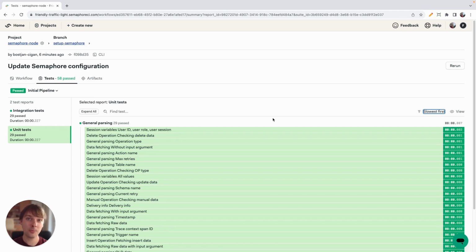Now, there are more complex scenarios available in our documentation, and you can also check out the documentation for the test results CLI tool.